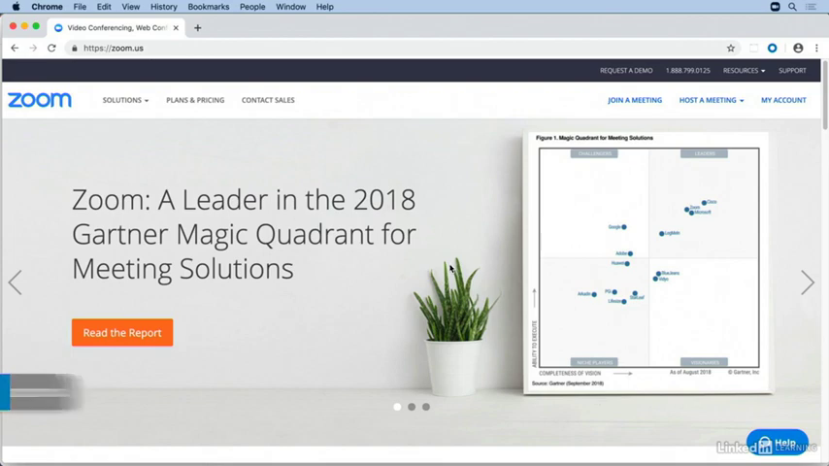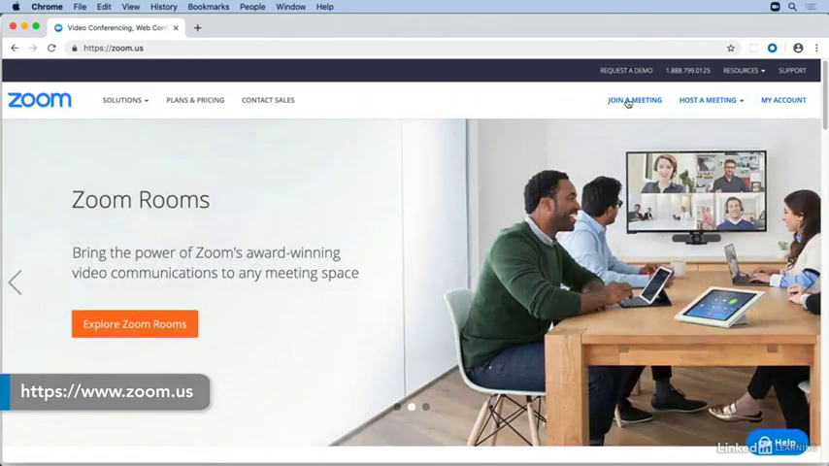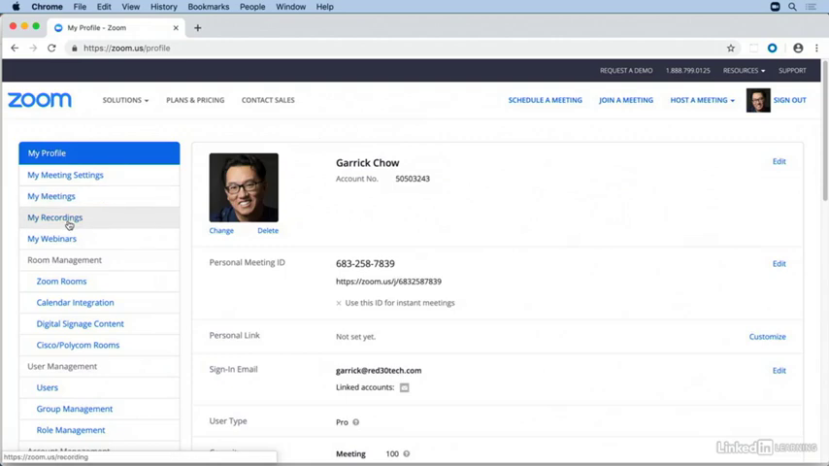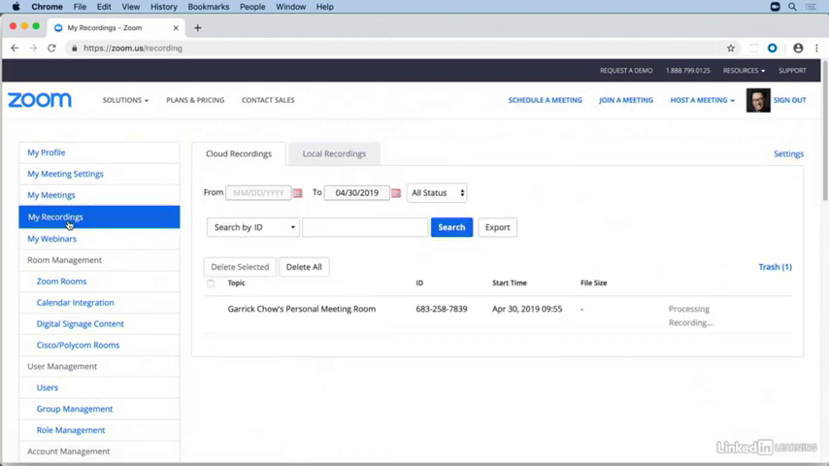go to zoom.us in your browser, sign in. I'm already signed in here. Go to My Recordings, and here you'll be able to view and download your recordings. You can see in this case, it's still processing the recording. But once that's done, you'll be able to share the meeting from here by clicking a share button that will appear.